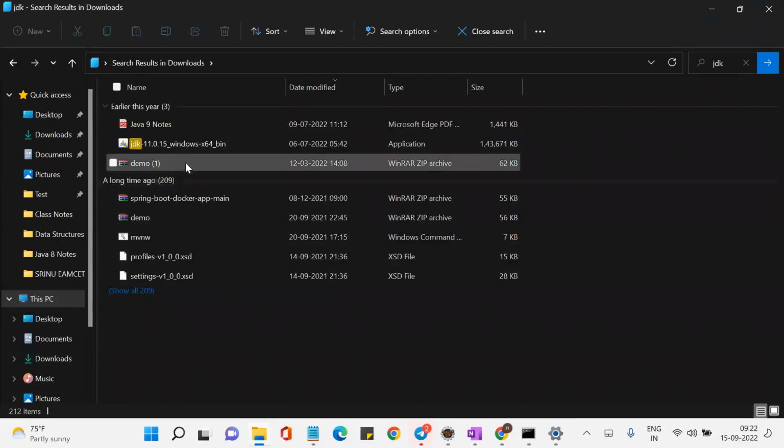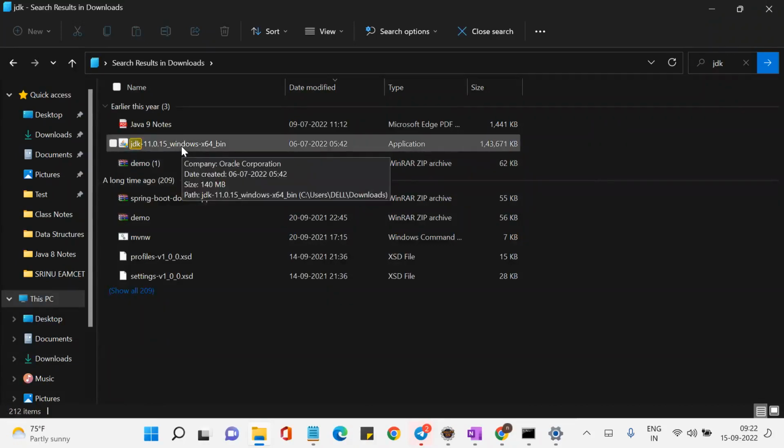Yeah. Look here, you can see this. This is the 11 version I have. Similarly, for JDK 8, the software will be downloaded in your downloads. Double click on this one and click next. Okay, double click on this and click next. Automatically Java will be installed.